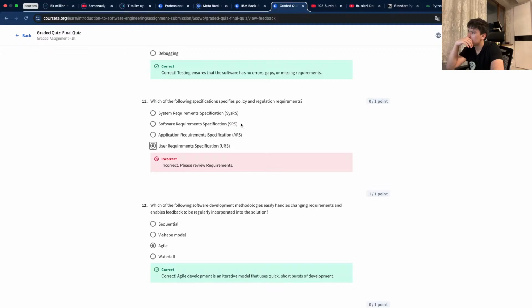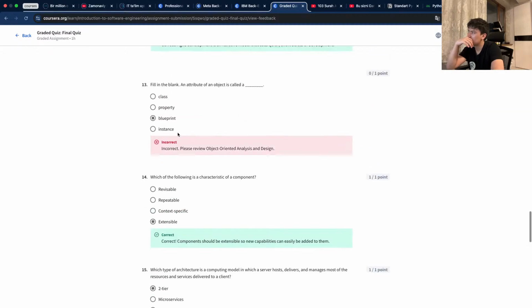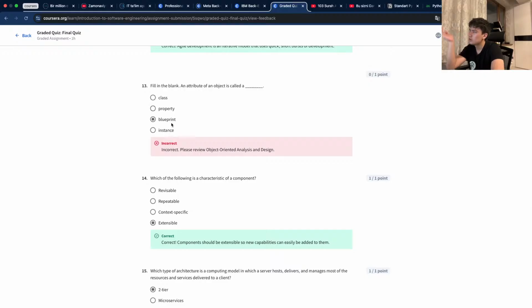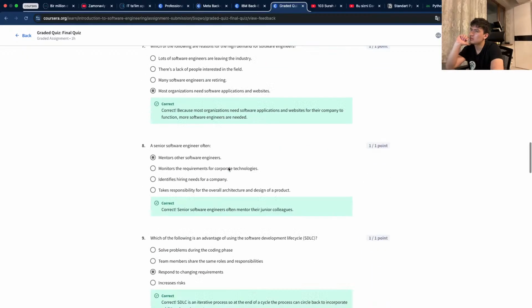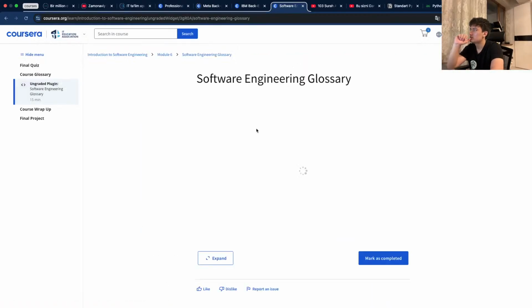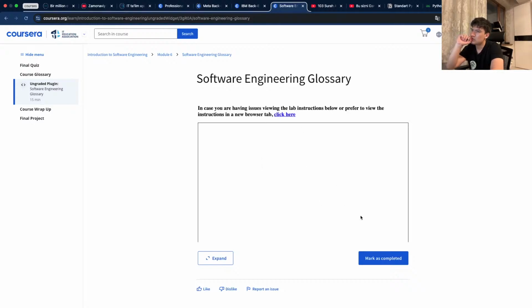User requirements match SRS and the software requirement of the blueprint, property class, instance those object again, property degani boshqa narsa, class degani obyekt class yasalgan narsa bo'lib qolishi. An attribute of an object attribute blueprint bo'ladi. Mayli o'zi ham shaharlarmi gap. Ishi yo'q bizda, xullas tugatdik deyapti.